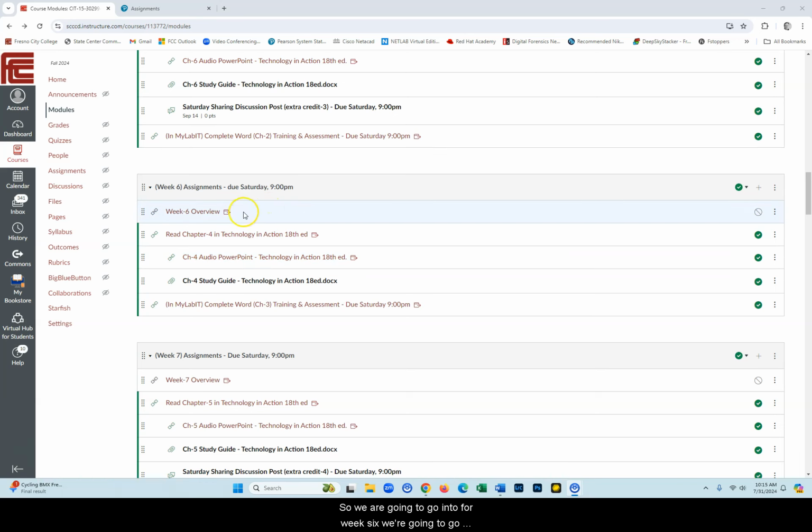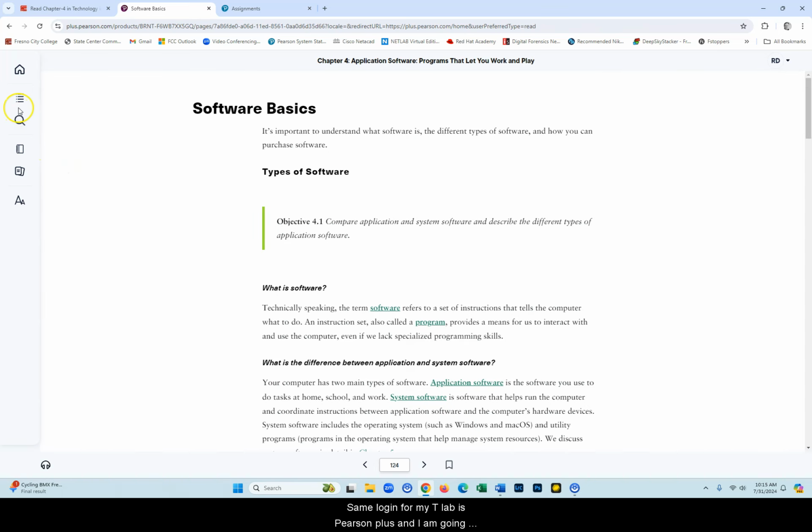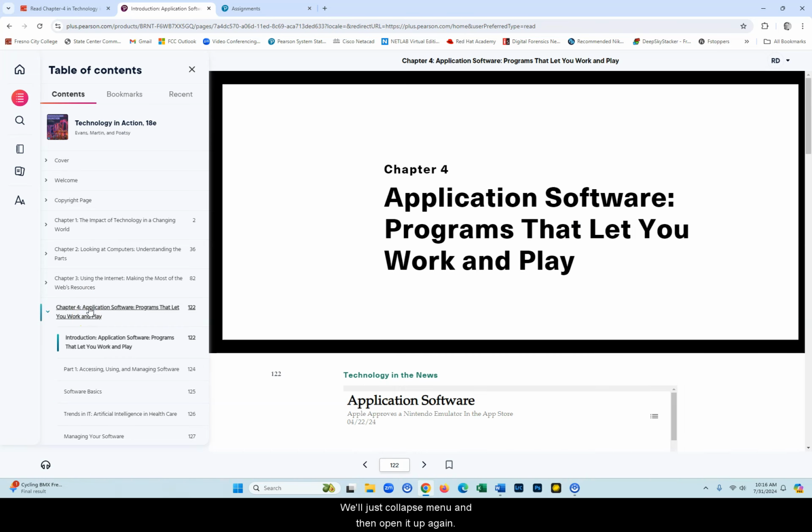So for week 6, we're going to go into chapter 4. Let's go ahead and click on the link to your ebook. It may ask you to log in if you're not logged in. Same login for MyTLab is Pearson Plus. And I'm going to make sure I'm in chapter 4. I am. We'll just collapse the menu and then open it up again.